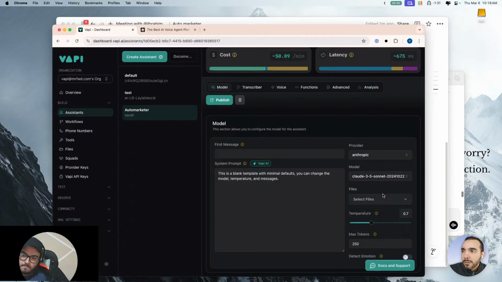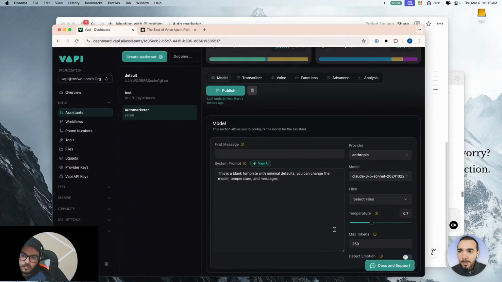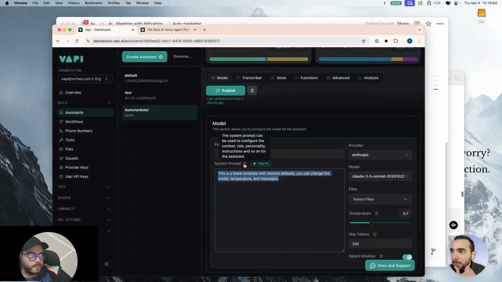Files. Oh, you can add files too. Gemini is also good. Oh, enable this property to detect users' emotions such as anger, joy, and feed it as additional context. Okay. Max tokens: this is how much the assistant will generate, so how much it will talk. We don't want it to talk much, so I guess 250 is probably more than enough. System prompt.